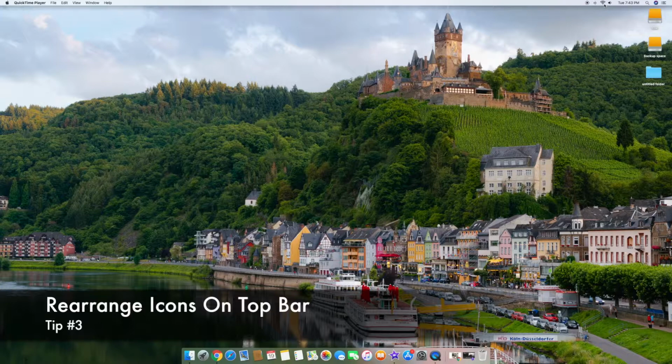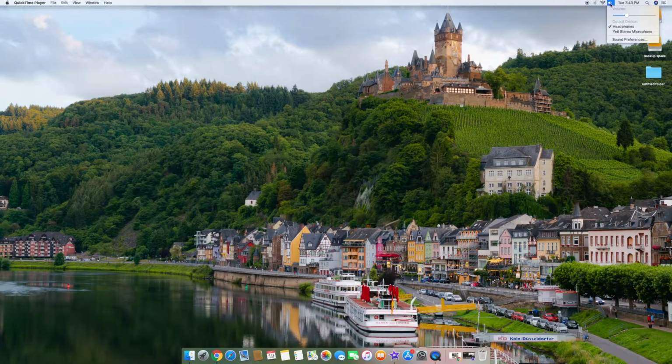Up here on the upper right hand corner you have a bunch of icons. Some people have a lot more than I do. Obviously if you click on something like the volume, it will open, and you can click on these various things up here like time and stuff and it'll open those up. But if you want to rearrange these icons up here, it's really easy.